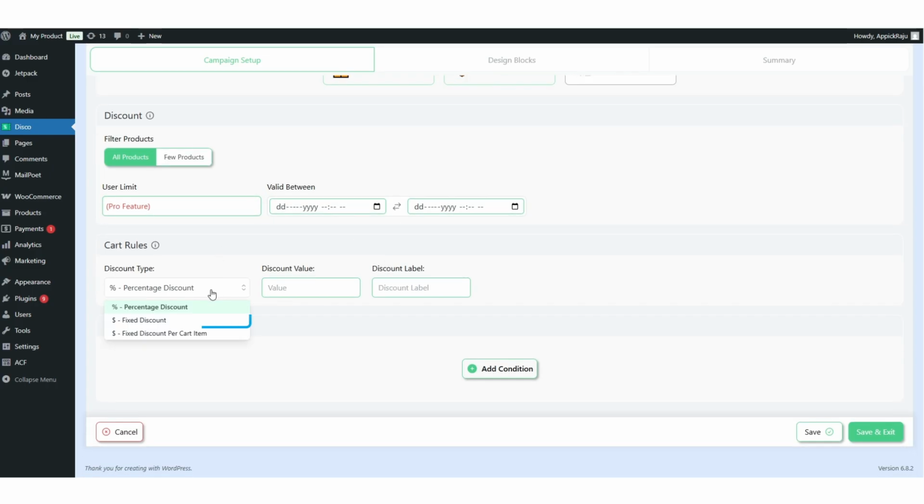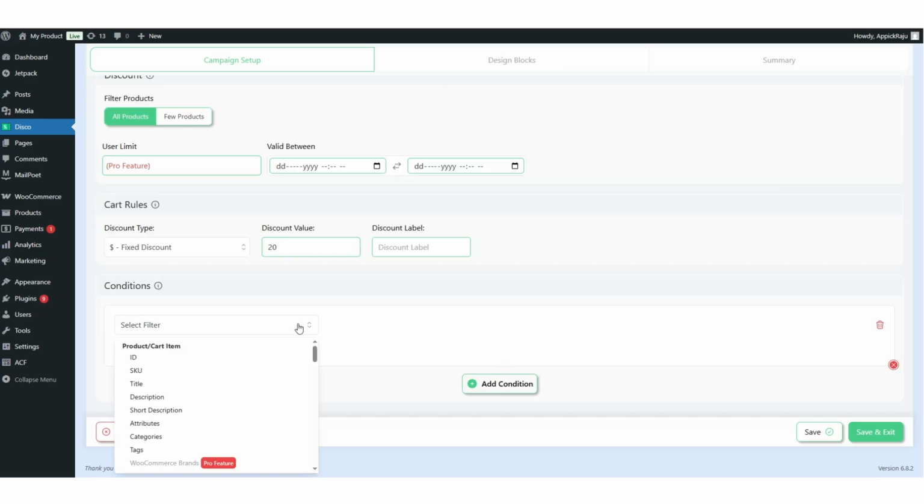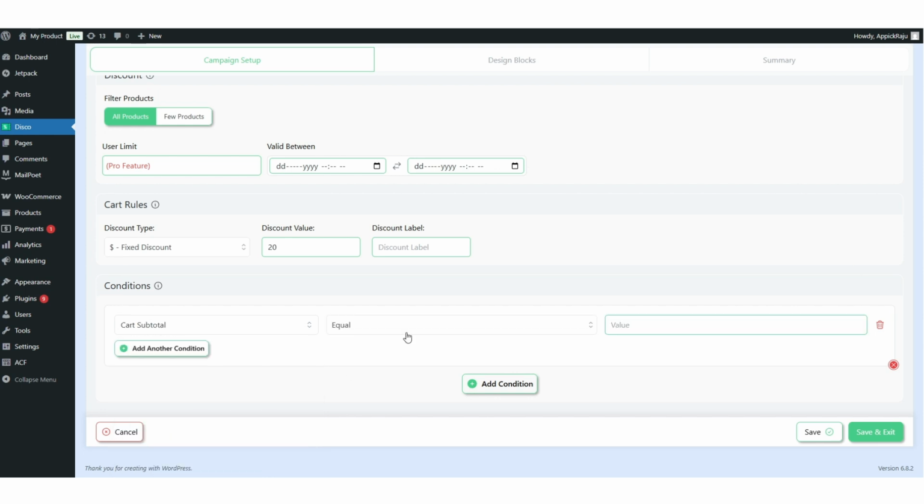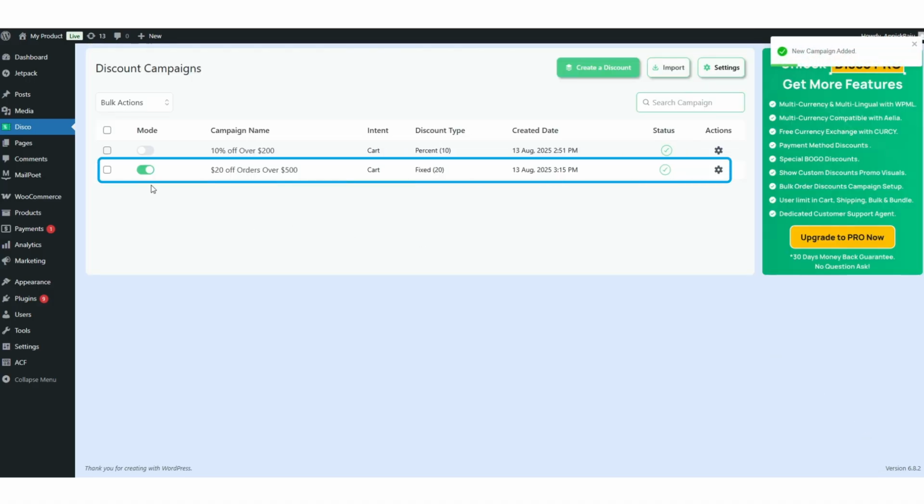Now for discount type, choose fixed discount and enter 20 as the value, and then write the discount label if needed. Then go to conditions, click Add Condition, pick cart subtotal, set it to greater than or equal, and enter $500 as the value. That means customers get $20 off if they spend $500 or more. Click Save and Exit. There it is. Our campaign is now live.